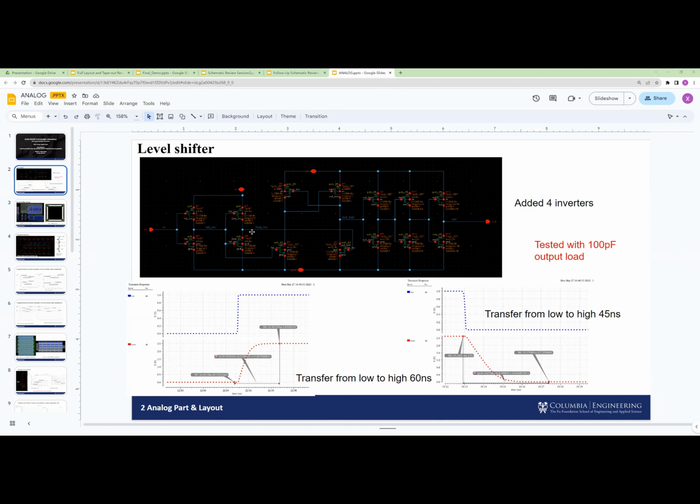Here are 4 MOSFETs under the 1 volt base, and those are all the devices, with 6 devices used for the 2.5 volt domain. The basic structure is like this. We use cross-coupled MOSFETs to shift up the 1 volt to 2.5 and keep 0 when the input is 0. I also added a total of 4 inverters, 1 at the input and 3 at the output, in order to increase the driving capability of the device.